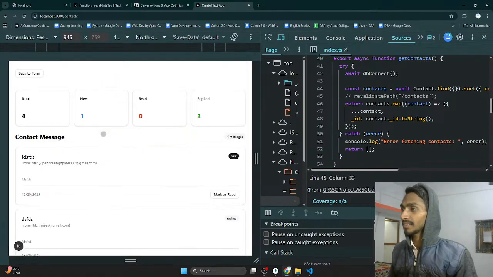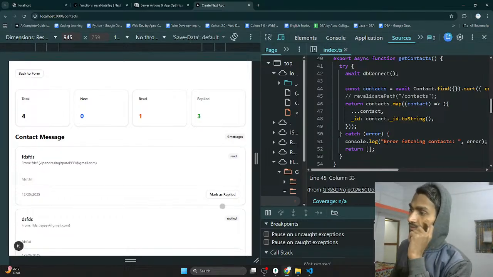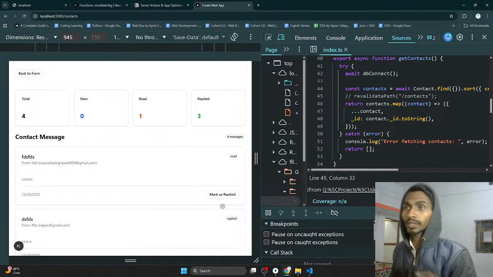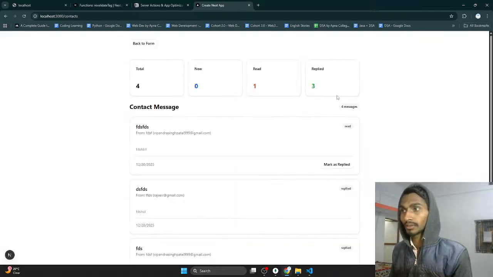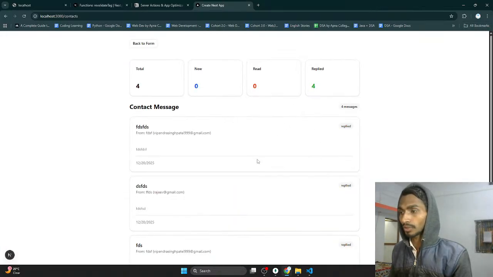Submit. Here we are. 4 messages are here and I'm getting 4 over here. That's good. And if I say mark as read, well, this is working fine. Only mine hasn't been working as expected as I wanted it to work. This is working fine. And mark as replied. This is how it goes on.